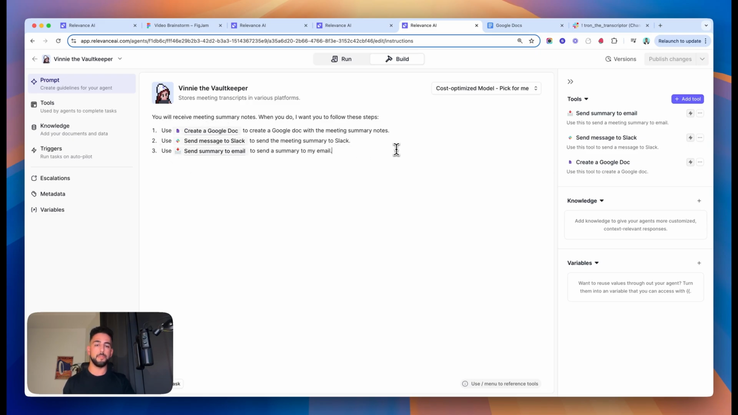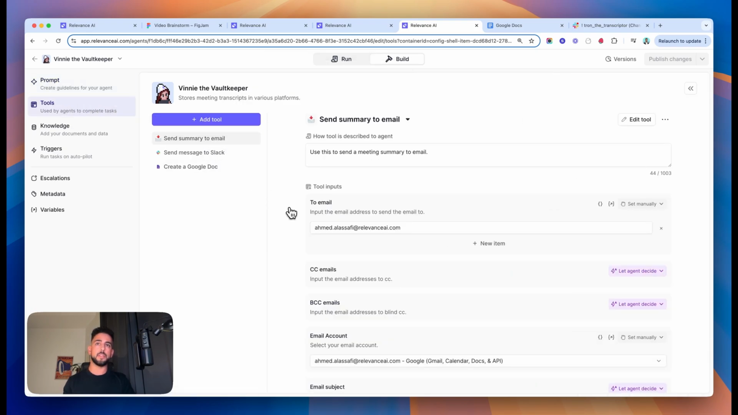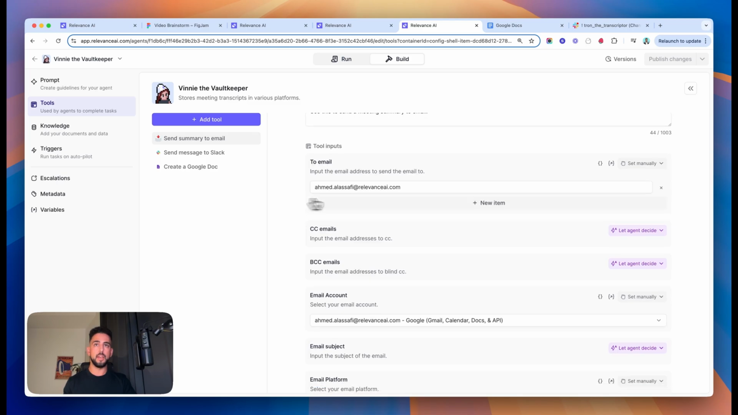And again, if you want to expand this into sending over to Notion or your CRM, HubSpot, Salesforce, etc., you can do so just by adding more tools and adding more prompts. So Vinny is a very simple agent. And just to show you how I've actually logged into all these accounts, you basically just need to set up all your authentications on Relevance AI in the integrations page, and then just plug them in here.